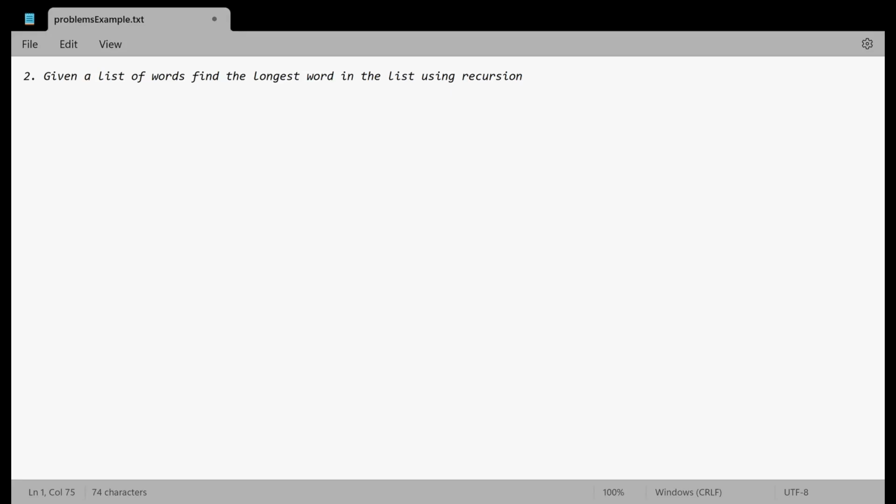For the second problem that will use strings and recursion, we're going to try to find the longest word in a list of strings using recursion. So that means given a list like A equals ABC, AB, ABCDE, this function, when passed the list, should return ABCDE because this is the word with the longest length.